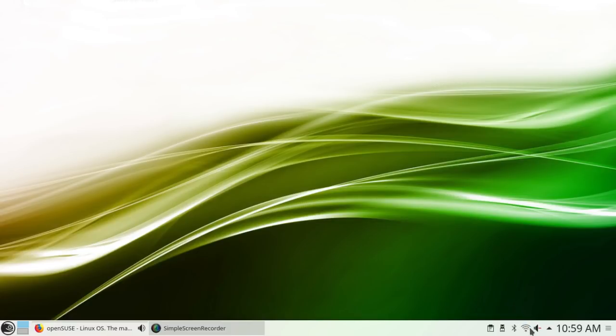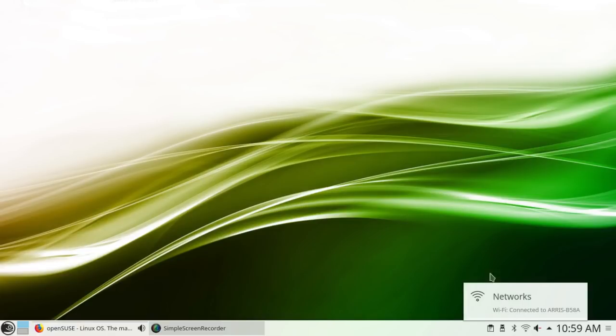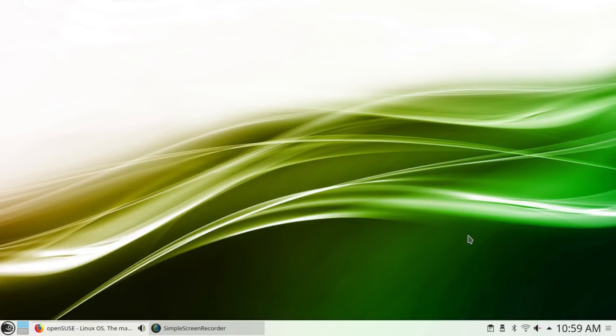And finally, my Wi-Fi is enabled. As I've often said in the past, this is one of the most obnoxious features of KDE Plasma. Otherwise, I like KDE Plasma.